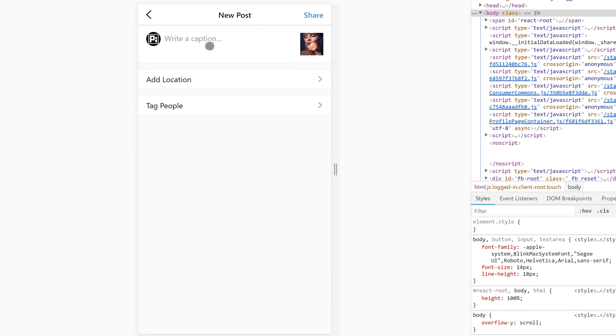You can write the caption, add the hashtags, locations, tag people. Now, once you're ready, you can simply click on share and you're good to go.